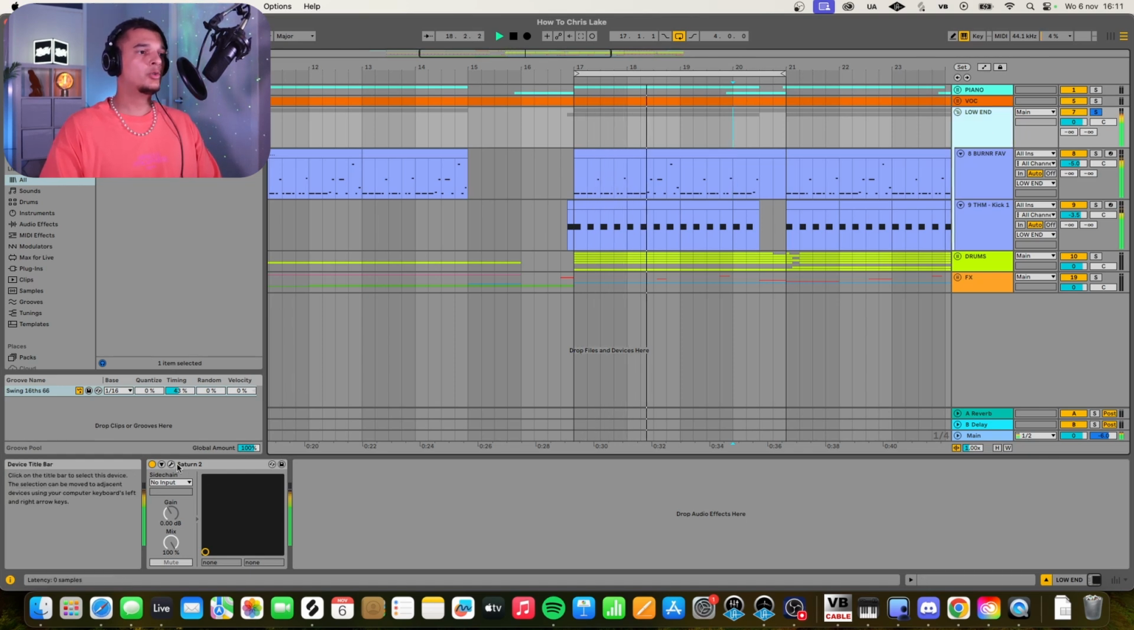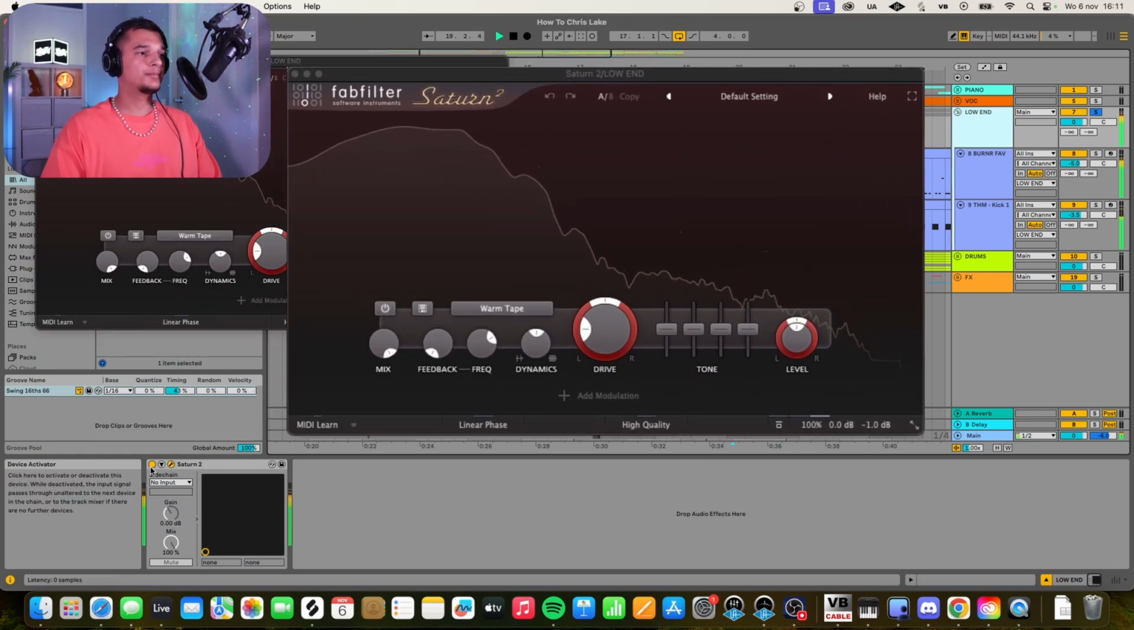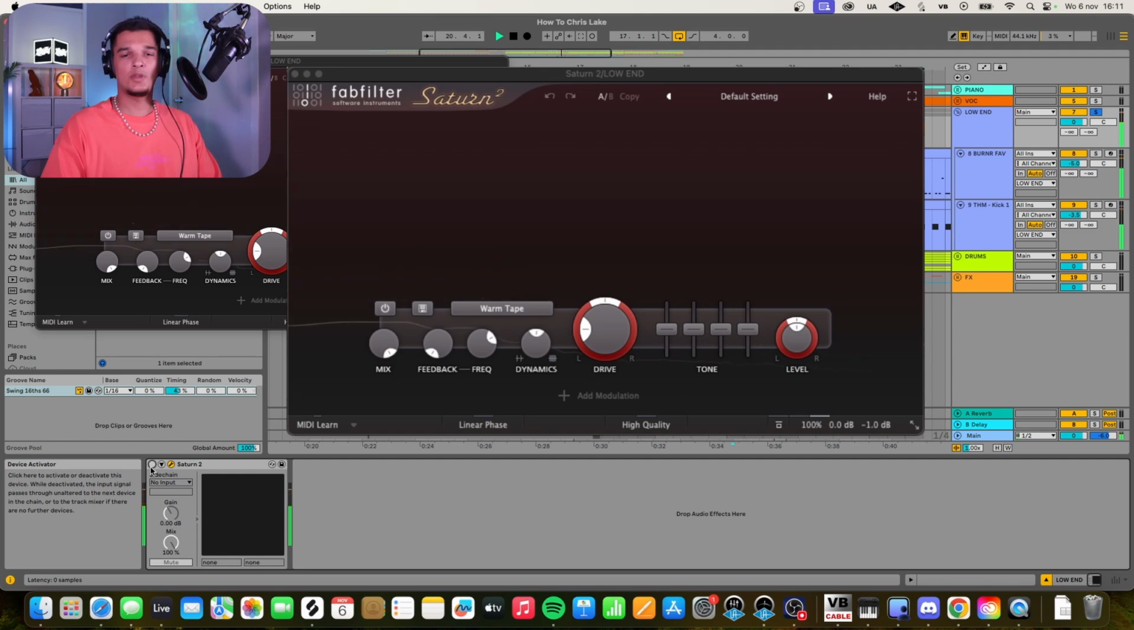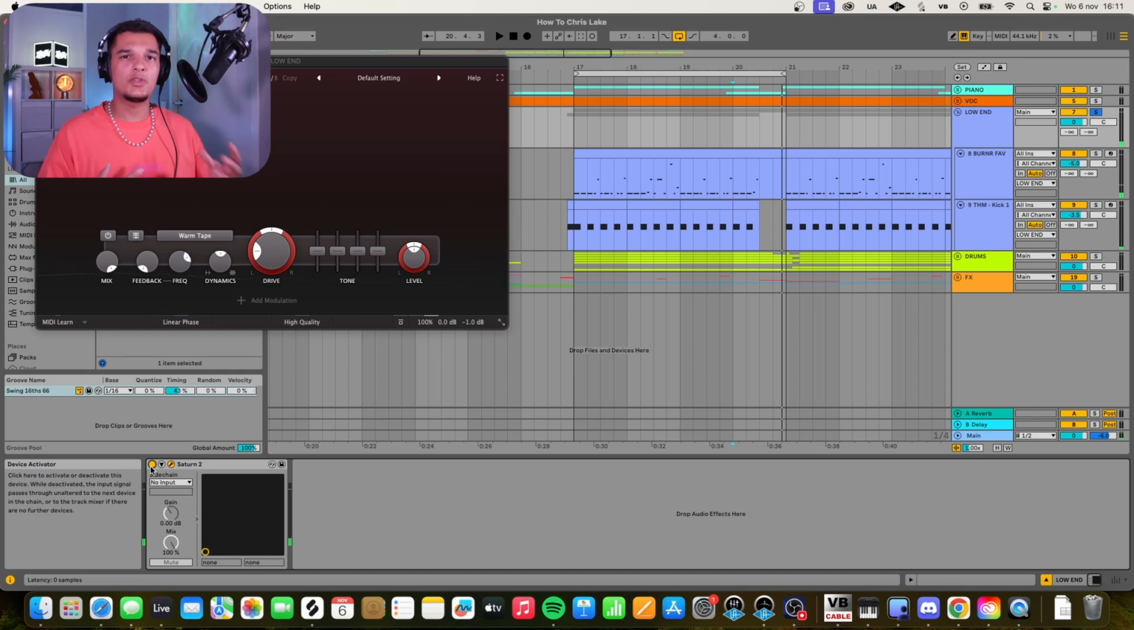So, and then on the group, I added this Saturn. This is how it sounds without. This is how it sounds with. I don't know, it just gives it a little bit more boost in the low end. And I do this a lot in my productions.